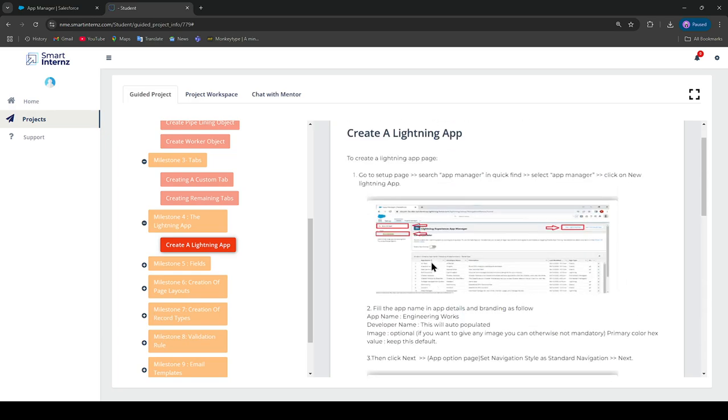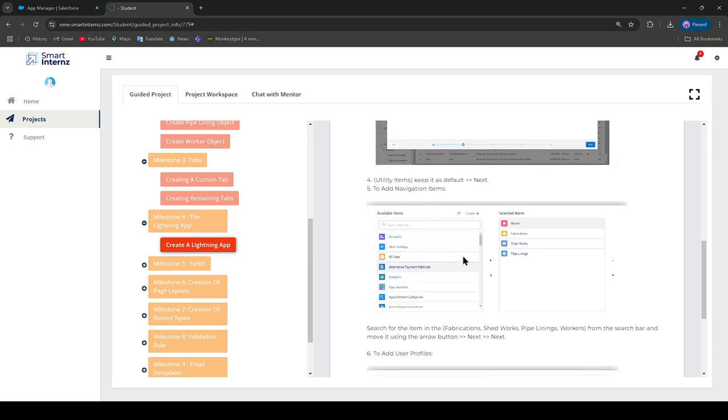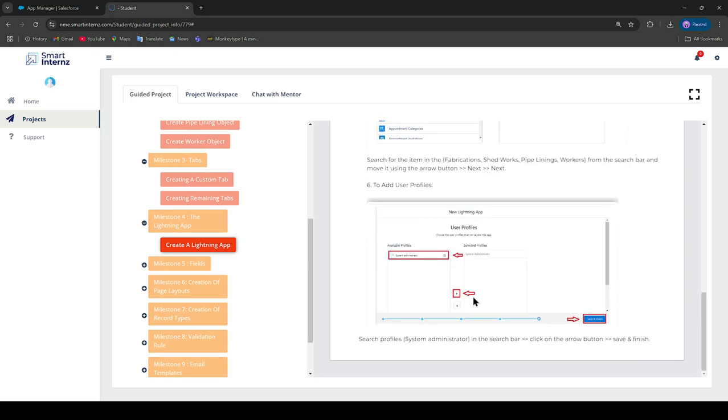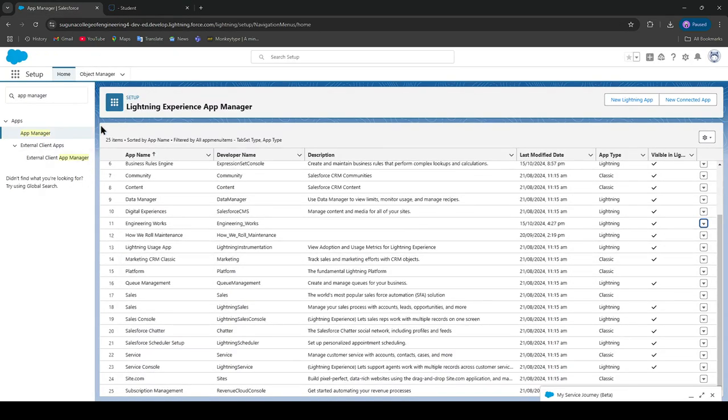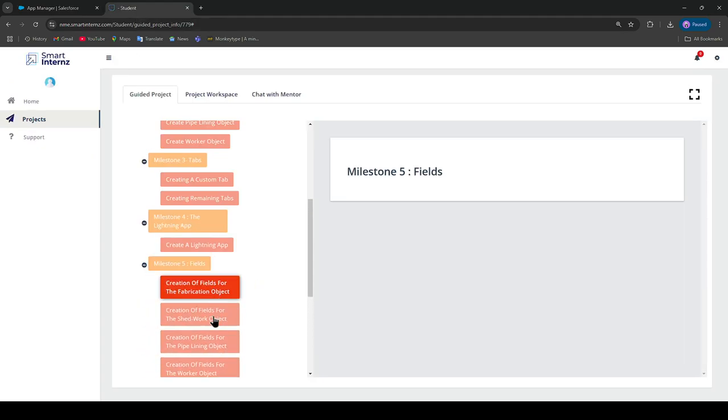Before going to that, after creating the Lightning app, we need to provide some details to it. We need to include the fabrication, set works, and pipelining items, and also add a user profile. After that, we need to create fields.